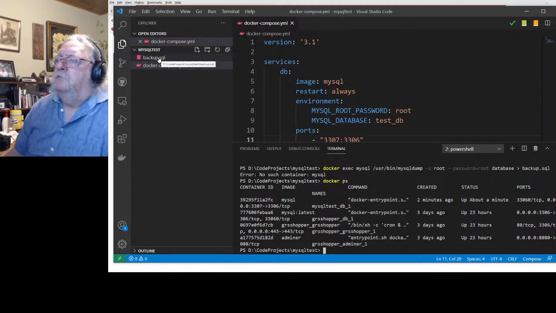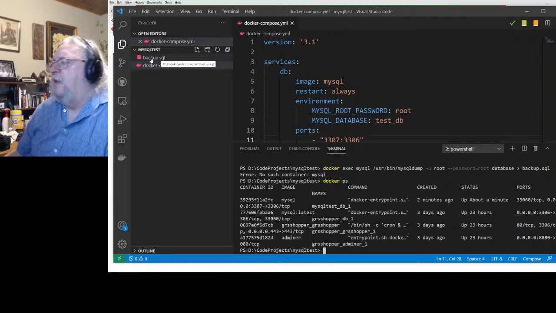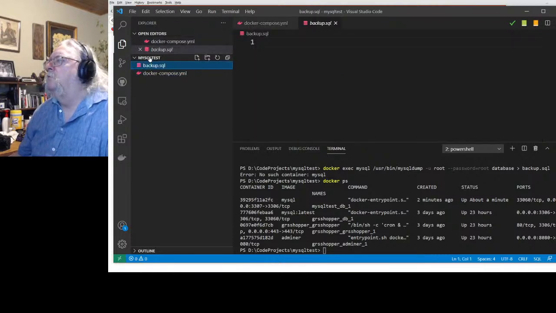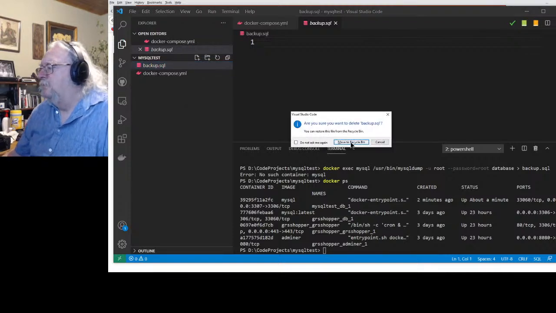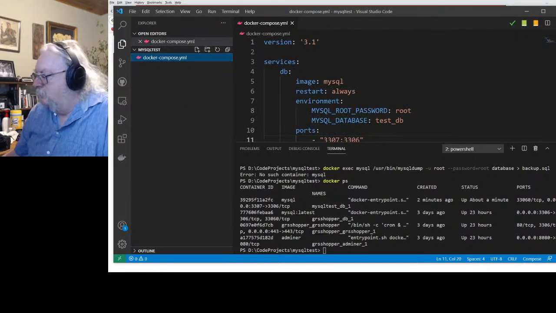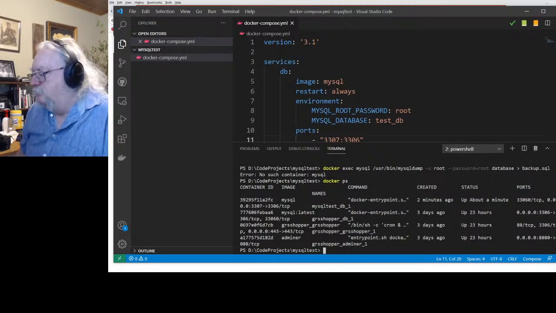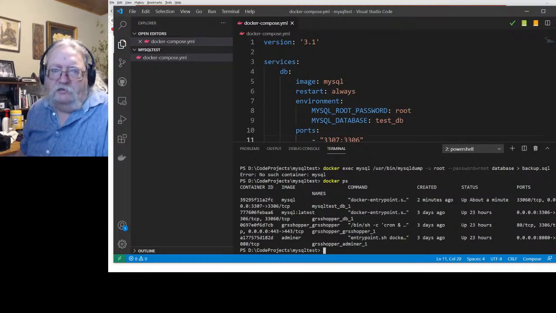Oh, look at that. That's my backup. Well, yeah. Okay. How could that happen? Well, there's nothing in it. Yeah, so that's useless. Move to recycle bin, right? Because there was no container, it still produced an empty backup. All right. A lot of this stuff fails silently like that.